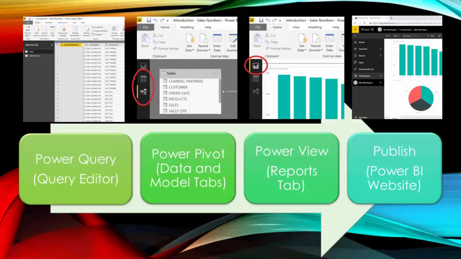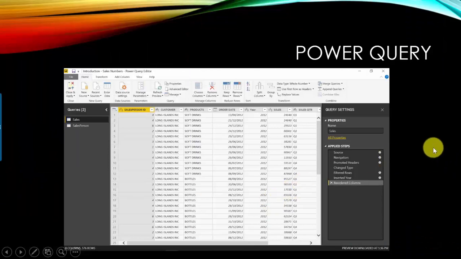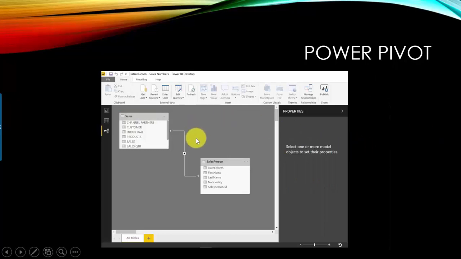So I'll just show you the screens quickly for each one. If we go over to Power Query, this is the screen that we're going to be seeing, wherein we'll be cleaning our data. Next off, with Power Pivot, what we see here is we now start to establish relationships between our tables so that we can relate all of them together. So that's for Power Pivot.